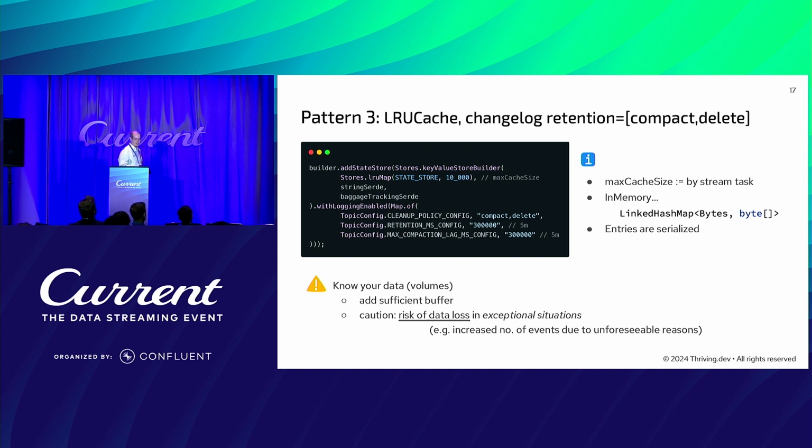To make it short, I think if you want to use that, you should understand all the implications. You need to know your data, since you just put in an upper boundary of, here, 10,000 entries. So you would actually need to know how your data behaves, how many events you will get over the course of days or whatever your context is you're looking at. So you need to choose a sufficient buffer size. But there's always the risk that you lose data if there are any exceptional situations where you get a lot more events than usual. And when you hit the maximum capacity, you start purging data, which you might actually still need. So be very careful with that pattern.